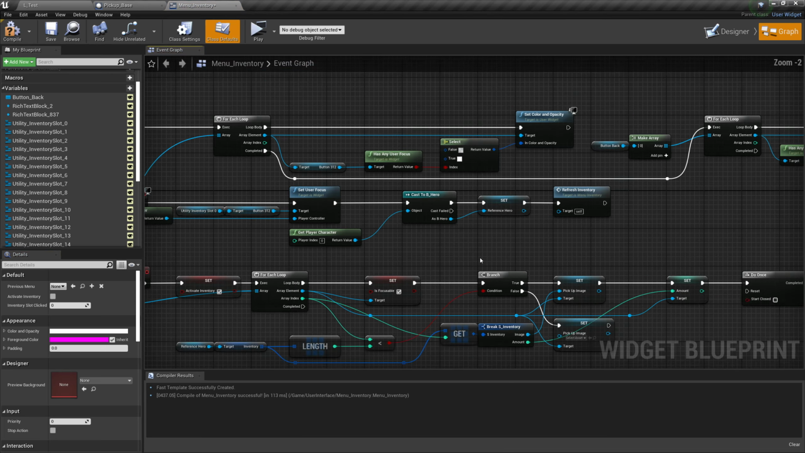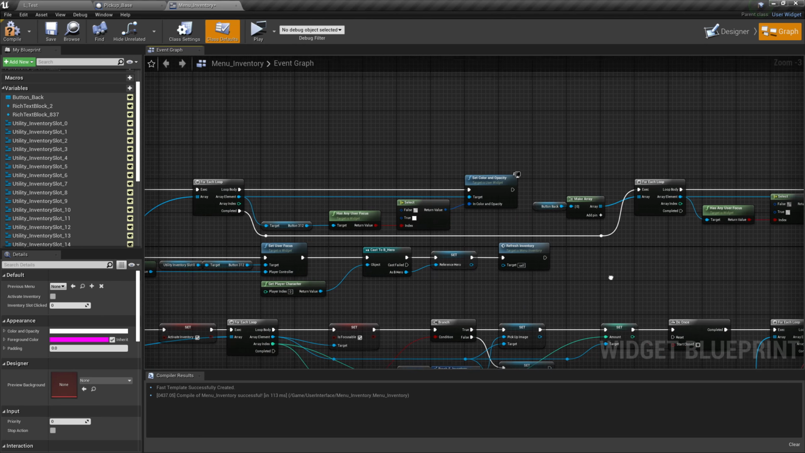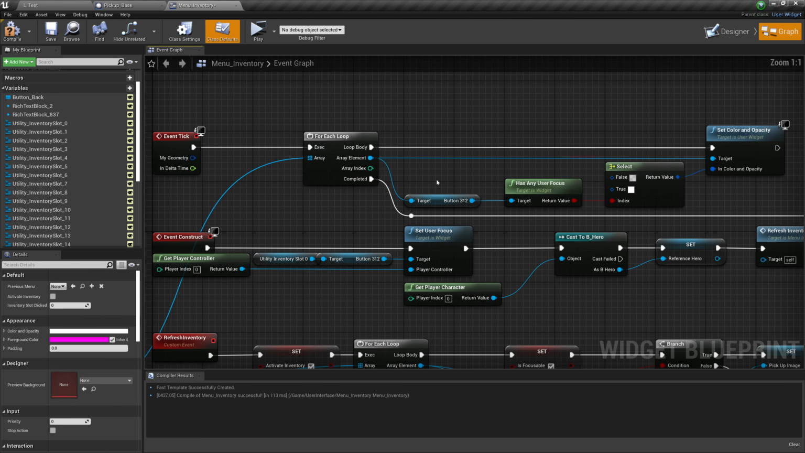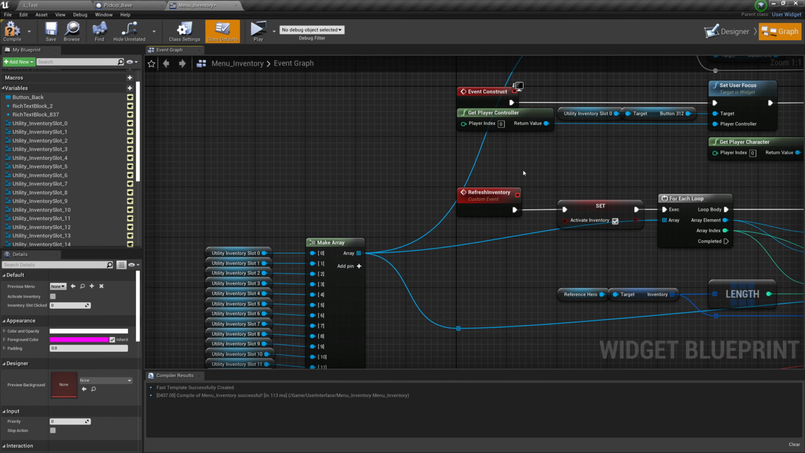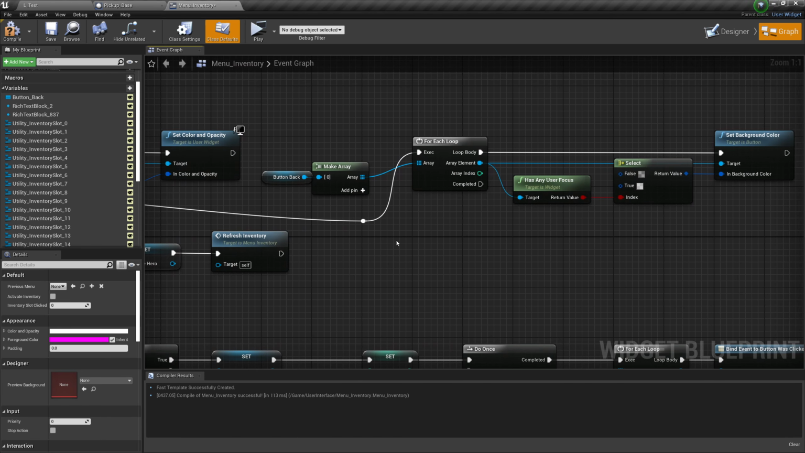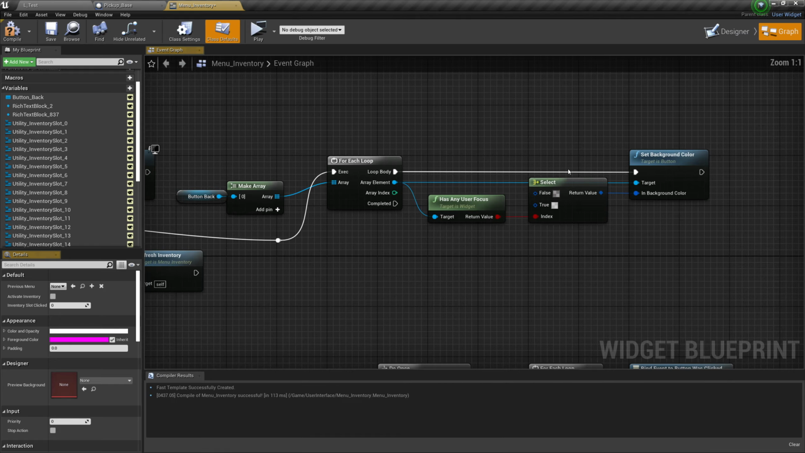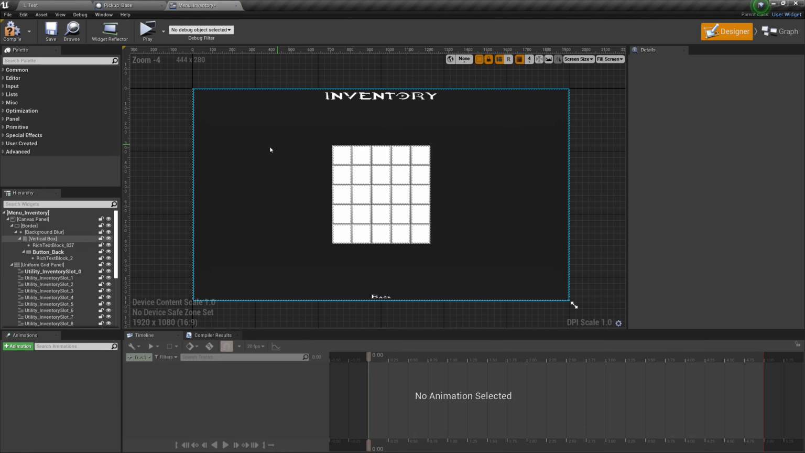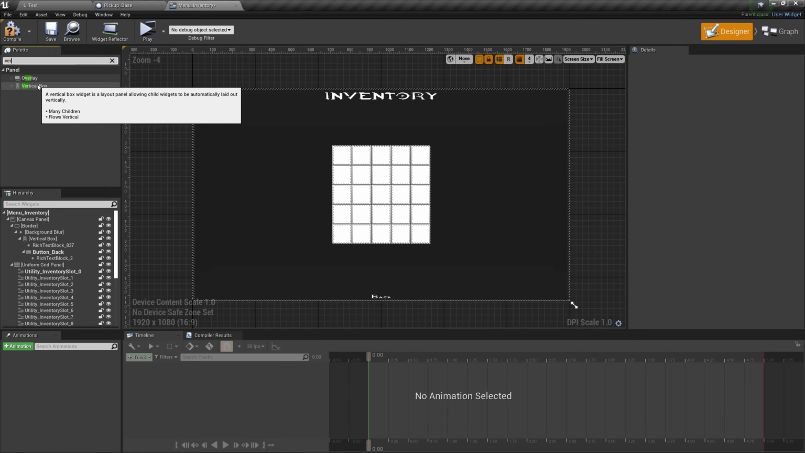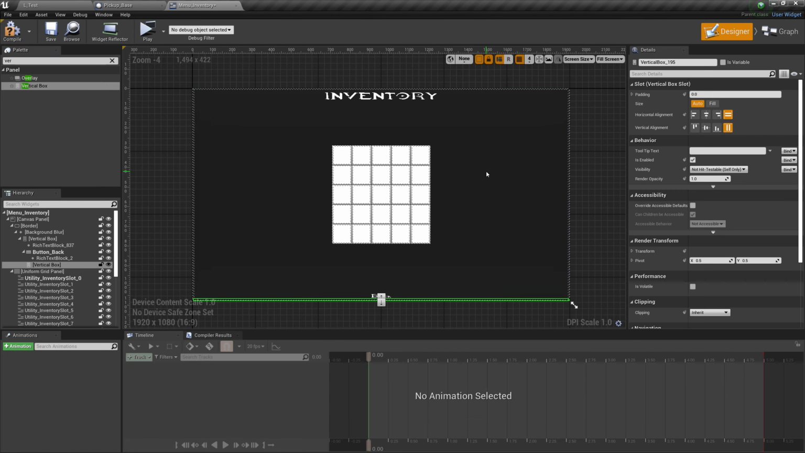You may remember that up here, I set 2 arrays for our event tick. The first was getting the buttons inside the inventory slots, and the second was getting the buttons that are just in the menu, so the default buttons. Well, the reason that's an array is because we're going to add some more buttons here. So grab yourself a vertical box and drag that vertical box over into here.